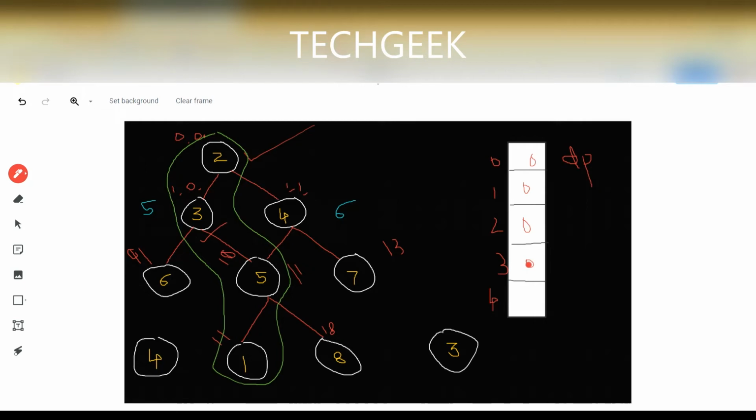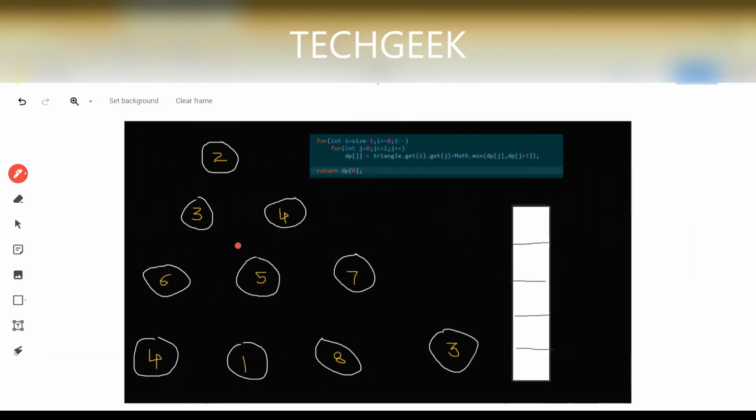Now, so this is not clear, we'll come here. Now what we'll do, we are having zeros initially. Let's assume we have zeros here. We'll begin from the bottom. We'll take i as size minus 1. I hope you can see this. That is, we are going from bottom to up in this way.